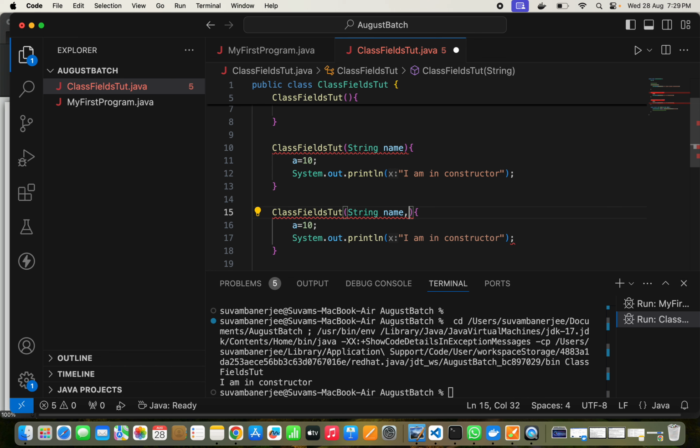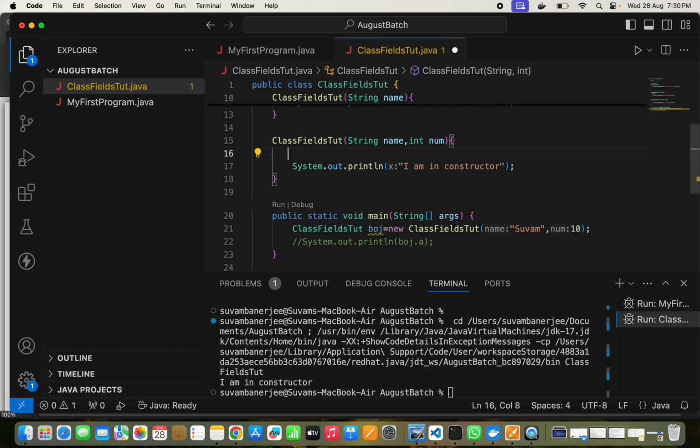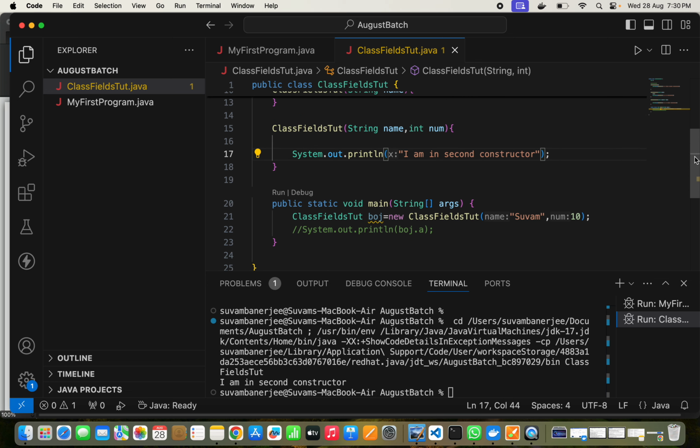See, suppose here you want to pass another variable, int num. So when you are creating the object, class field student, now if you are putting a comma here and putting some number, then this constructor will be called. I am in second constructor. Like that, when we want the constructor to contain different things.